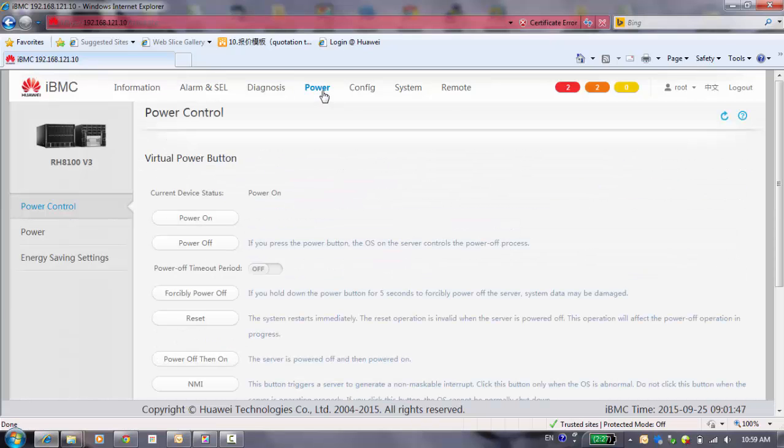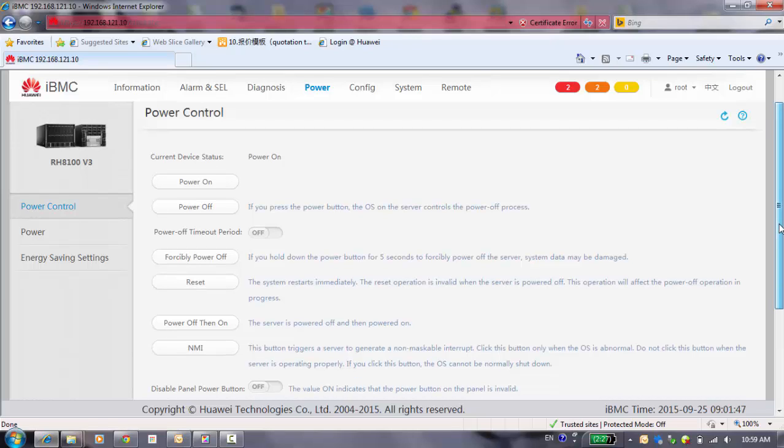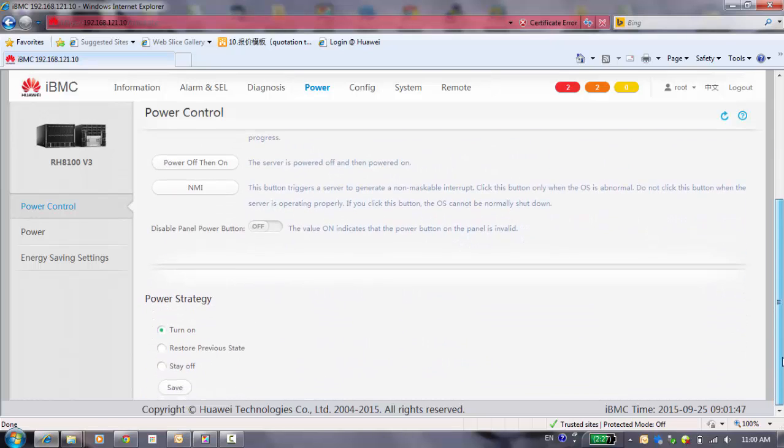Power button, and the basic is the power control. You can turn on, turn off, or forcibly turn off the power. Okay, here are some basic functions.